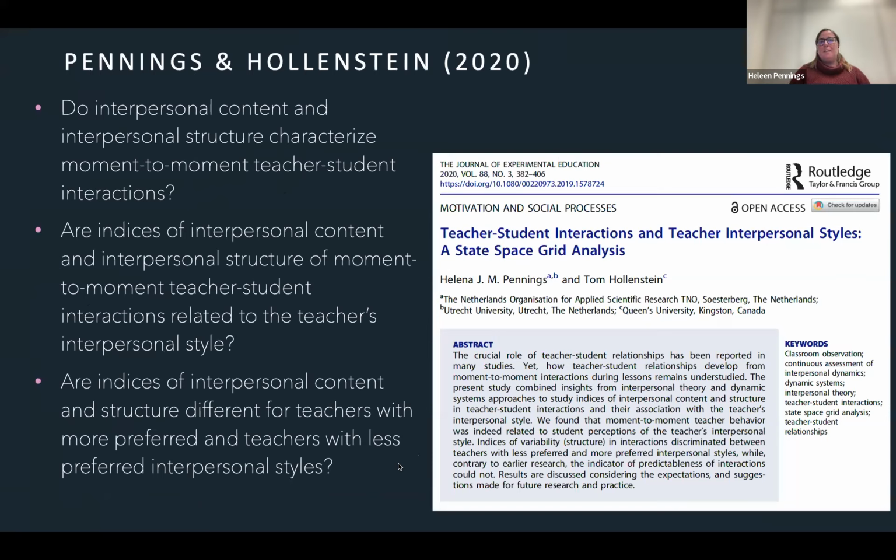So this is the last study that I did with Tom. We looked at 35 teachers. We wanted to see whether this interpersonal content was related to their interpersonal style. And we also wanted to see whether the structure measures were different for teachers with good relationships and teachers with less good relationships. So we call them less preferred and more preferred relationships.